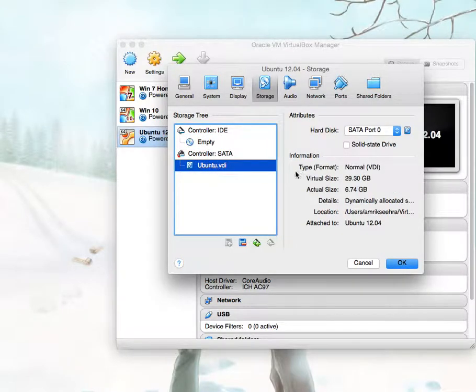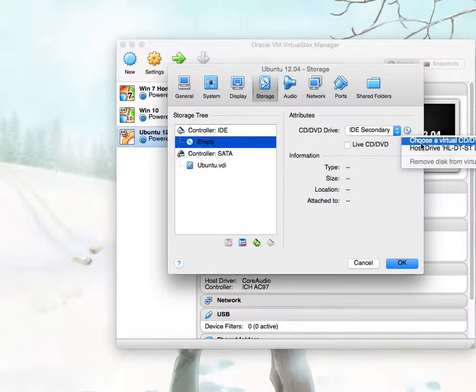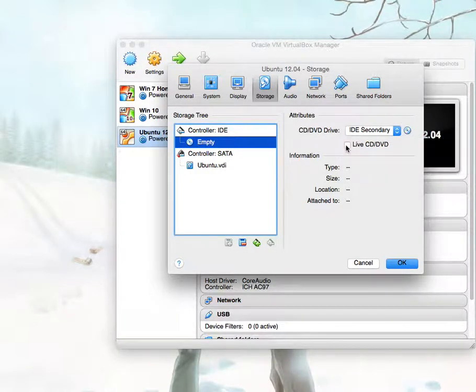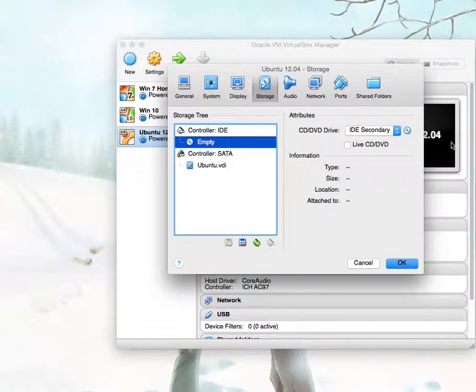Now that we've increased the size, we need to do something to it. So go to your controller with the CD and choose a CD. It's not letting me do it. Why isn't it letting me do it? It says, I don't know if you can see it, choose a virtual CD/DVD disk file. So you want that one.